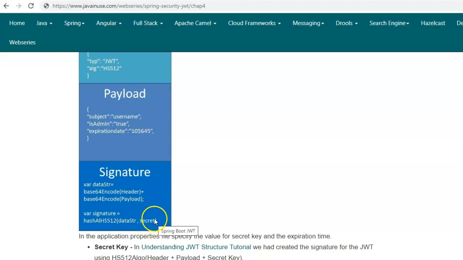So the secret key is present only with the server. In the previous tutorial we had seen that if there is a man in the middle attack and someone intercepts this JWT, then even if that attacker changes the payload, he will still not be able to change the signature because he does not have the secret key.